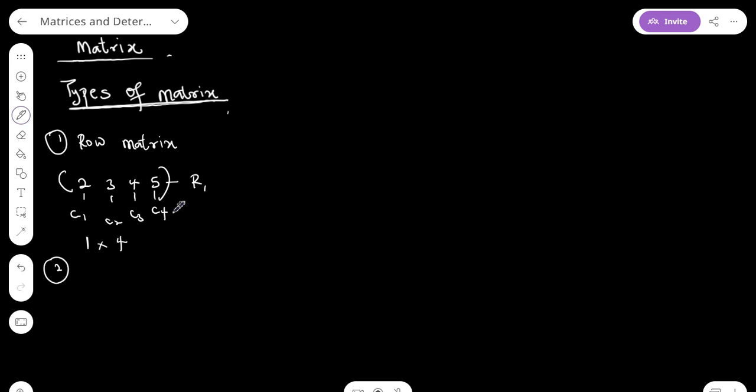Similarly, number 2, we have the column matrix. So a column matrix is a type of matrix, just like the row matrix. It has just one single column. So it could have multiple rows, but just one single column.